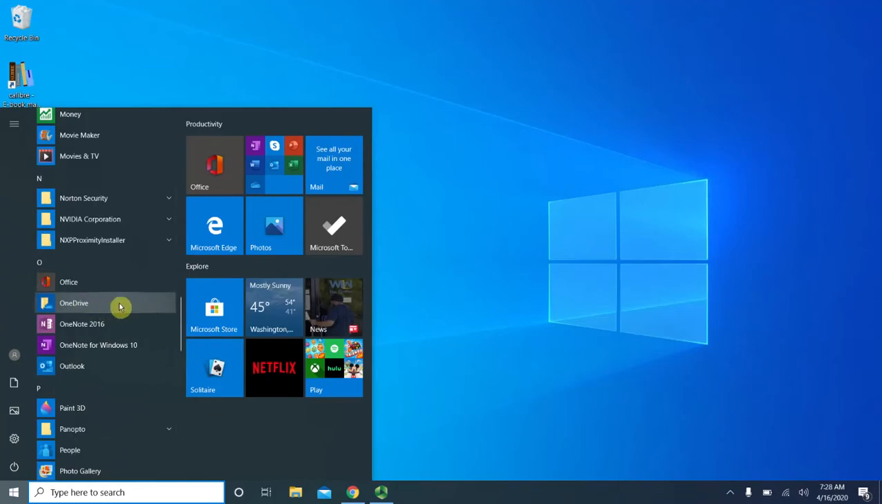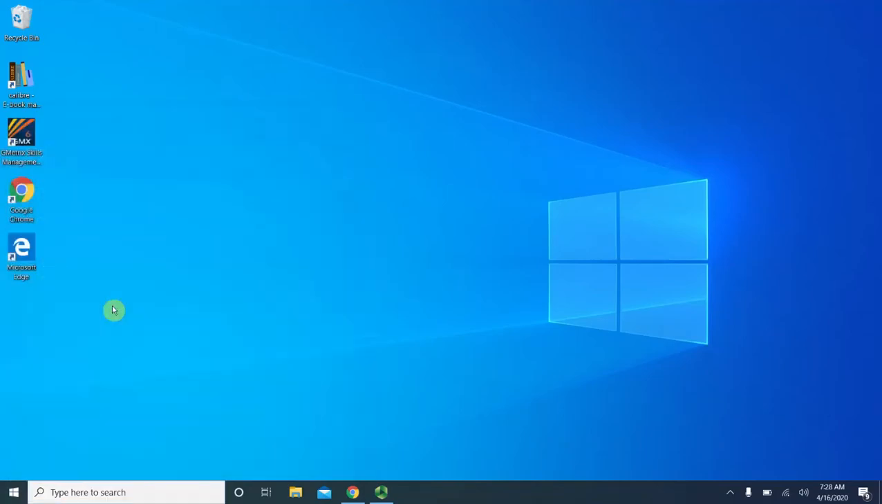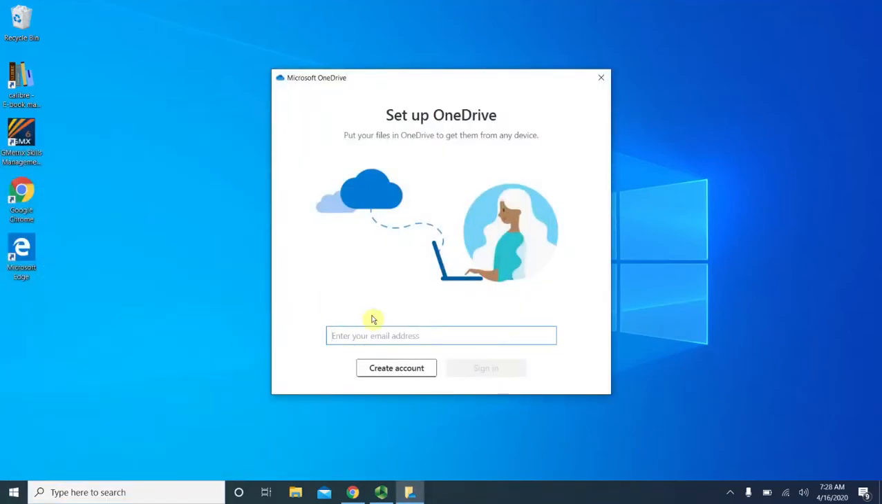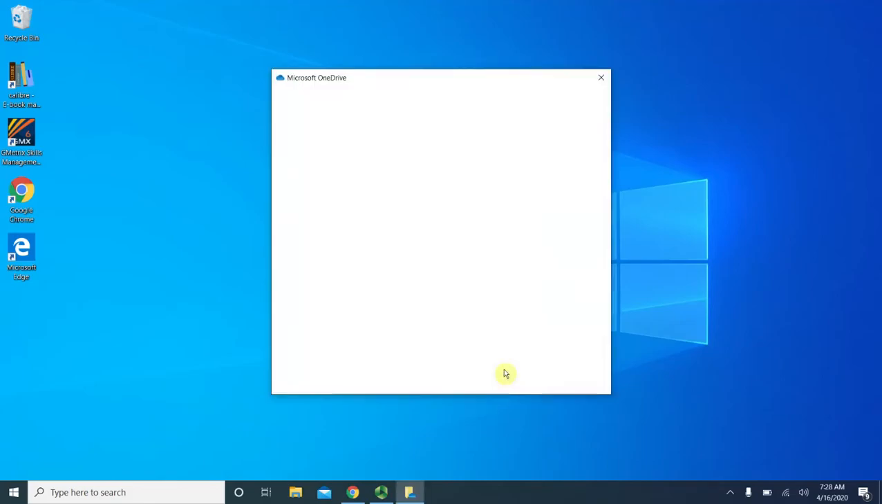Now, this OneDrive account will need to be logged into so that you can sync it to your actual Microsoft account. And the way that works is you click on top of it, and then you would type in your email address and sign in.